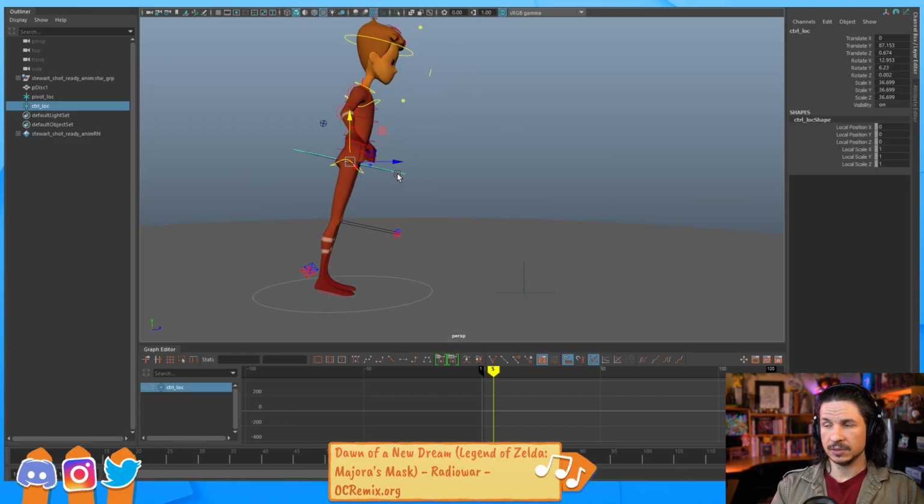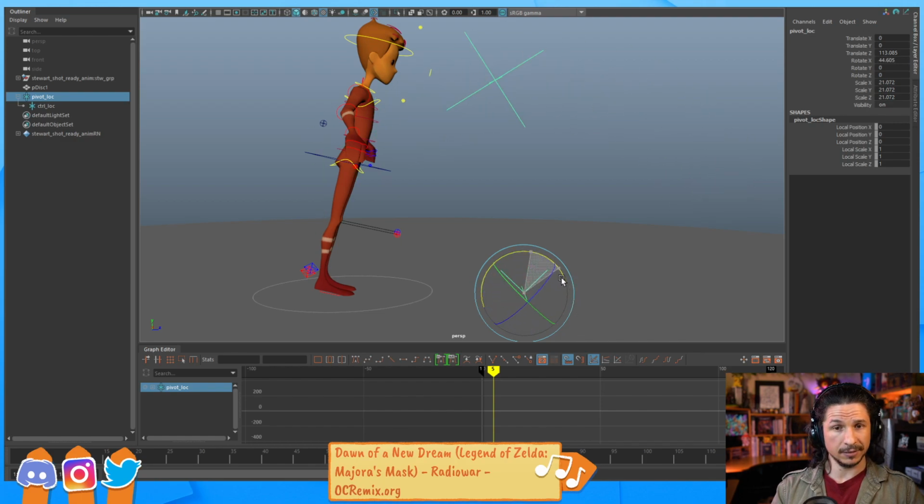I'm going to take this and parent it to this locator. So we'll take the control locator and parent it to the pivot. So now if I rotate this, whee, there we go.